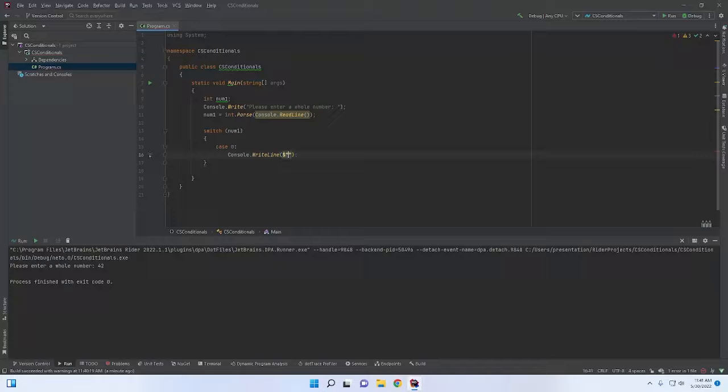Console.WriteLine, num1 is 0. So quite boring. The key thing that you have to do is you have to put a break there. That tells it that we are done with this case. Don't execute any other cases. So this would be equivalent to saying if num1 is equal to 0, then we do this and we just break out of it.